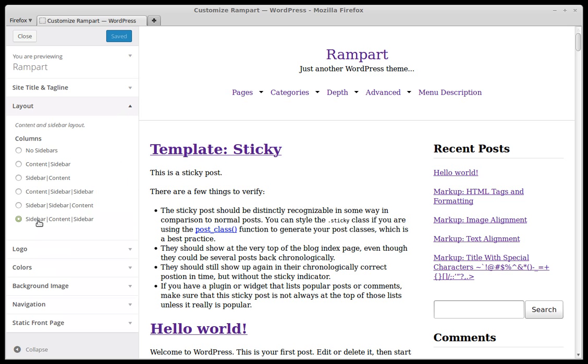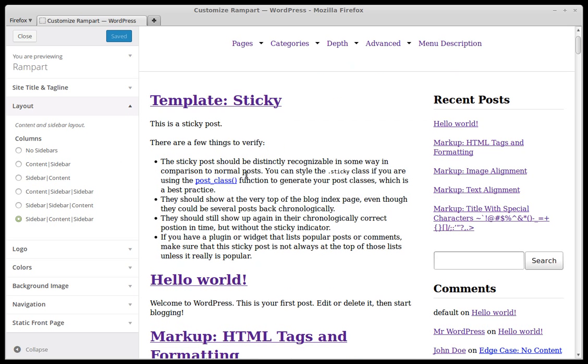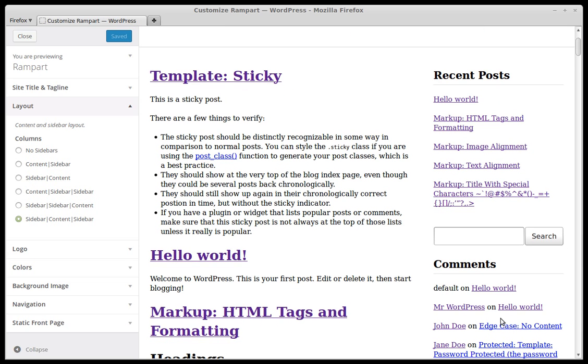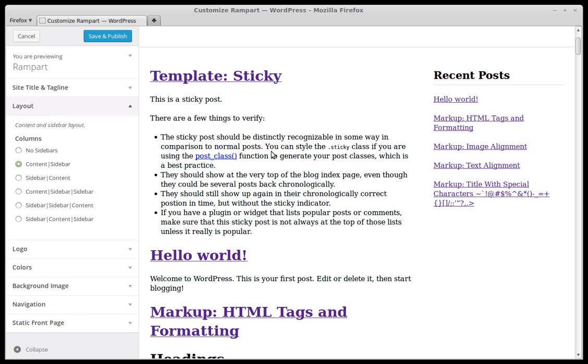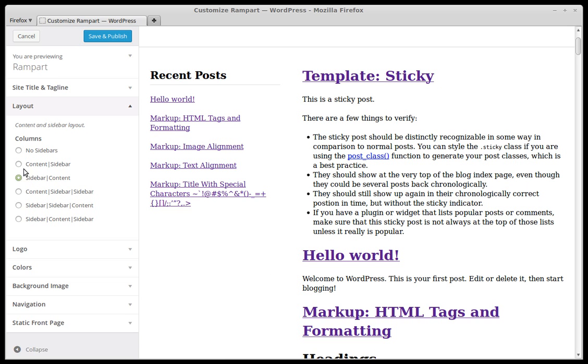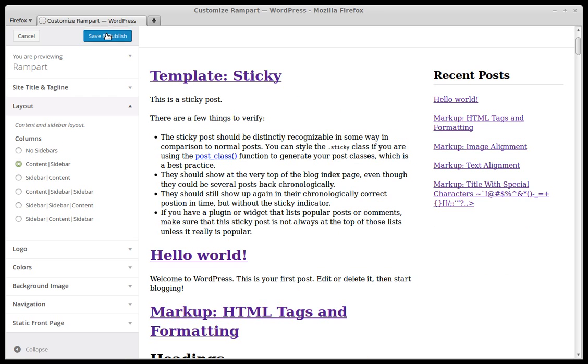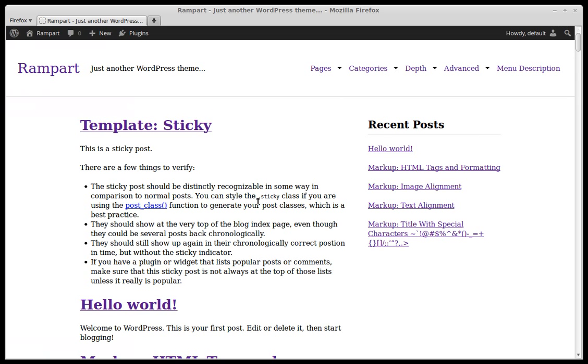Notice here we have sidebar, content, sidebar, but because of the space that the theme customizer is taking up, the sidebars are stacked over here. We can also go with no sidebars at all, content, then the sidebar, sidebar, then the content. We'll go with content and sidebar. Save that, and here we have it.